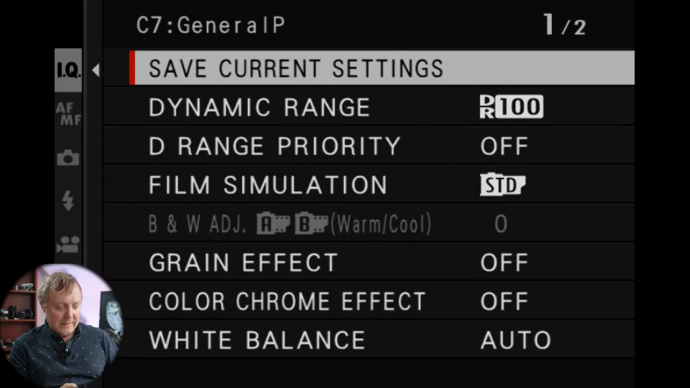So if you go into there, the first section you've got, you can save the current settings that you've already set up on the camera. So if you've changed things like dynamic range and the color profiles and the white balance, you can just save all those as they are. Or you can actually go down and change the individual settings.